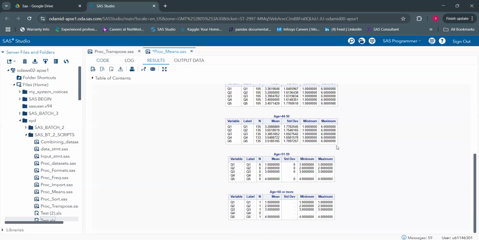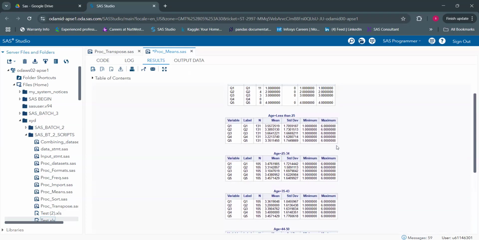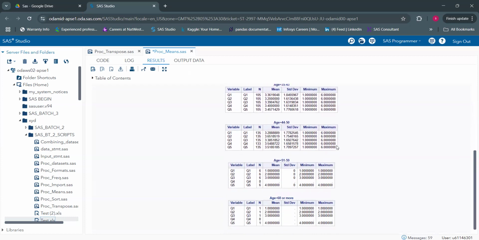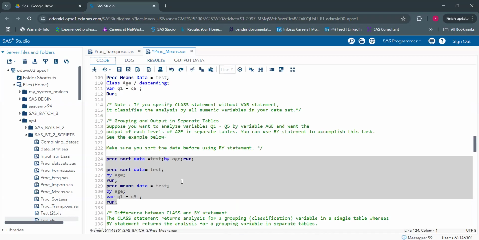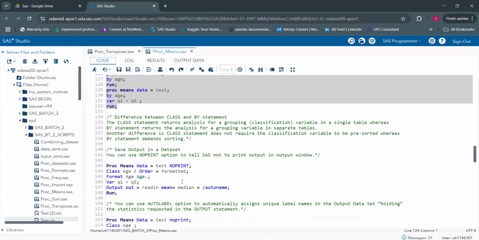Understood, ma'am? What is the difference between that and this? Class and by statements, both will give almost the same kind of data. The only change is the description and how it shows the data. That's it. But by requires sorting with the help of proc sort, but class doesn't require sorting. That's the main use of class.